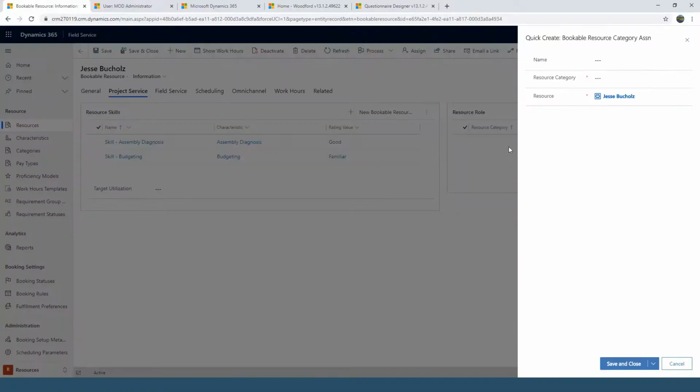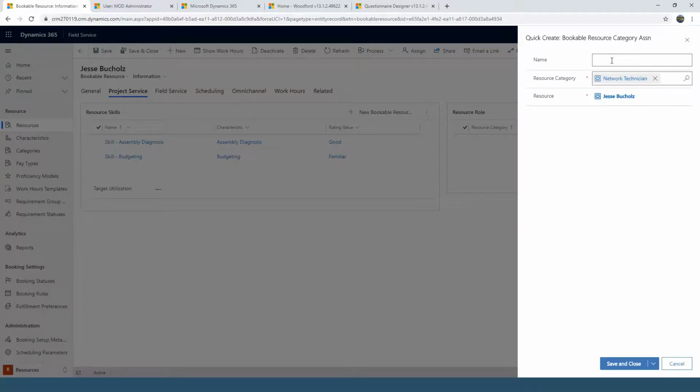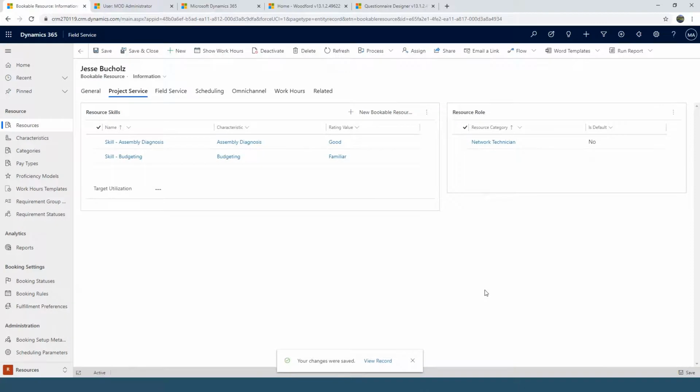If I want to come in and do that, I get this similar quick create menu, and I can go ahead and I can give it a name if I'd like. So we'll say network technician, and we will just give that a name of lead tech. And I could do the same thing there, and I could add some additional roles. So now that I've gone in and I've added a few roles, I can give that a quick save. If I do have a target utilization for this particular resource, I could enter that here as well.